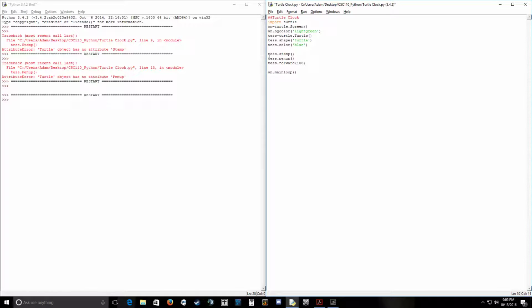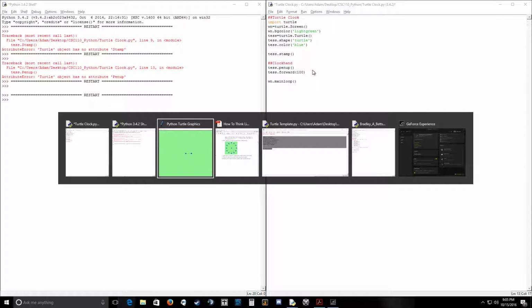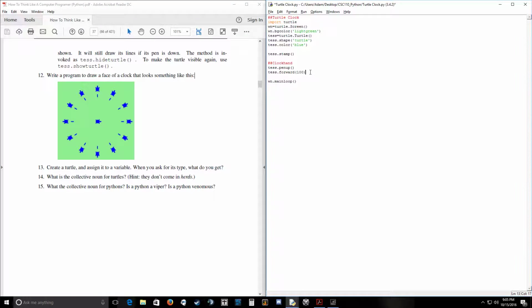And let's go ahead and, before I get ahead of myself, label this as clock hand, which we're going to go forward 100. By doing this, it will keep us from drawing a line all the way to it. Once it goes forward, we're going to need to put Tess back down with the pendown command, and this will simply put her down. And we're going to tess.forward. Let's just go forward 10.